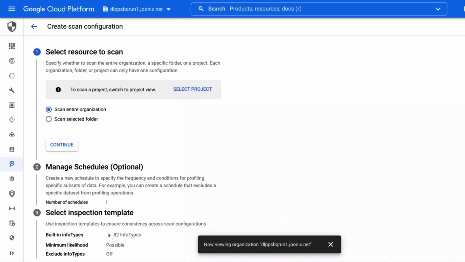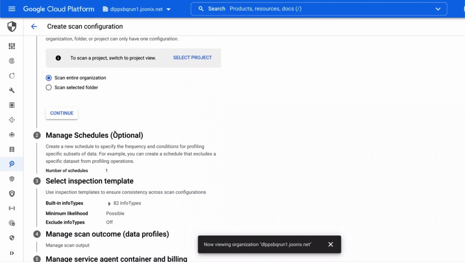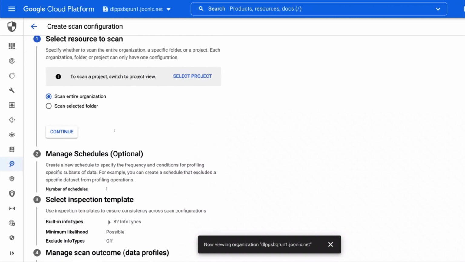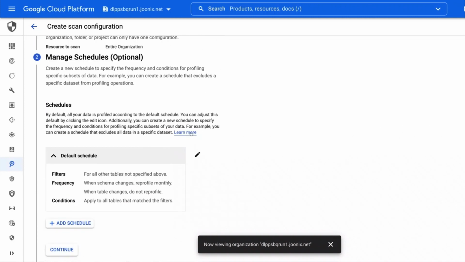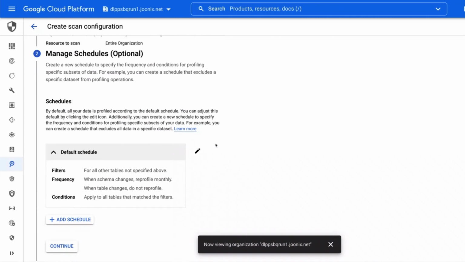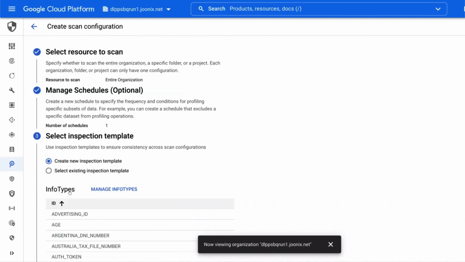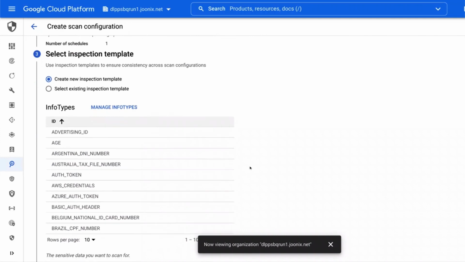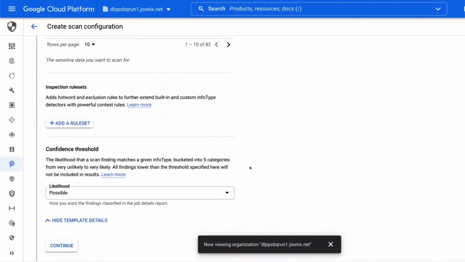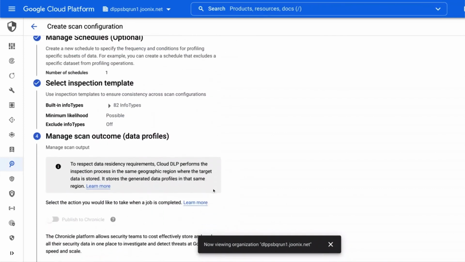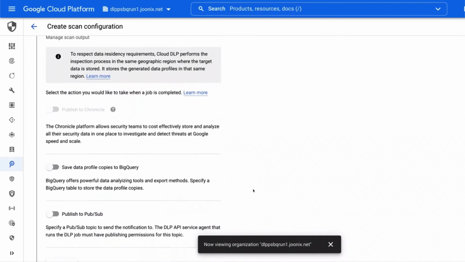Enabling automatic DLP can be done completely in the Cloud Console. Here, I've selected my organization, and by filling out these simple steps, we can turn on discovery and classification across our entire organization. Here we can configure the conditions on when to pick up new tables, configure what to look for to make sure that it meets exactly what our business needs are. And we can decide what to do with the output.